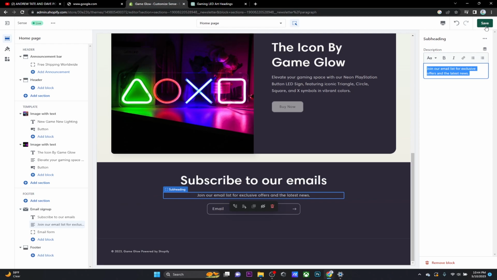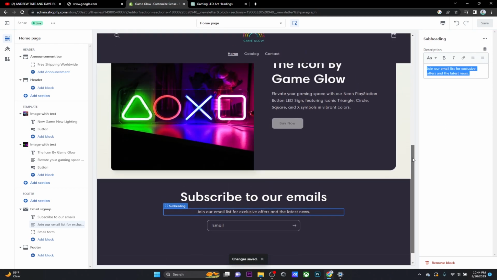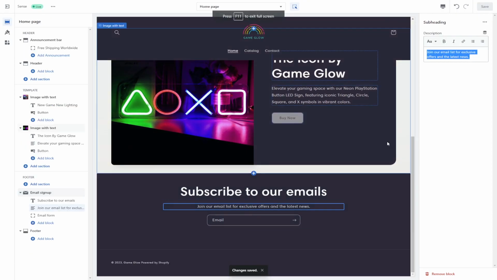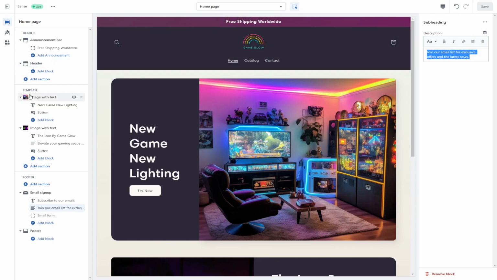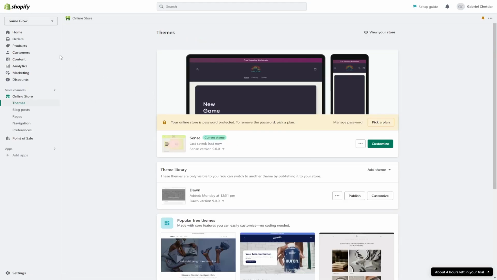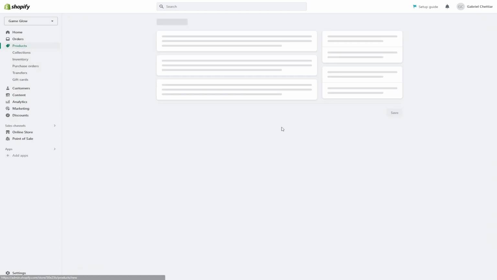Now, before I move on to the next part, I'm just going to hit save so that we can save all the progress that we've made so far. You don't want to run into a power outage and lose all the progress all at once and have to do it all over again. With that being said, once you've saved the progress, go back to the main menu by hitting exit and then go over to products, click on add your products.